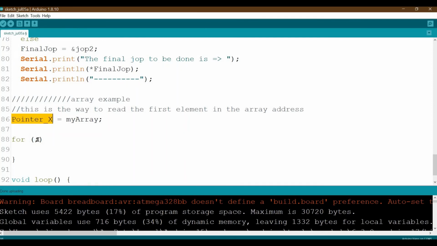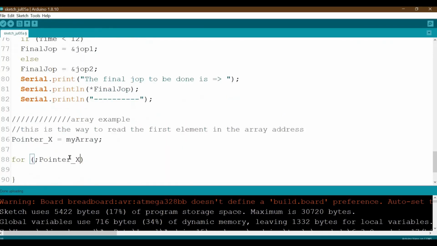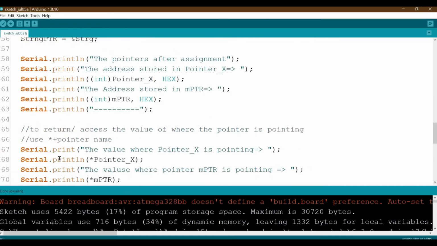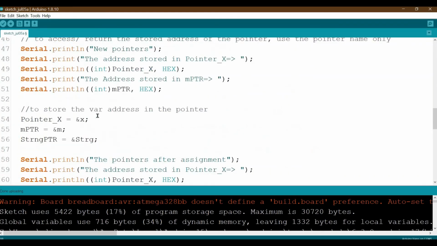Okay, now we will take the memory address. Do you remember how we read the address only? If we want only to read the address, this is the value here.